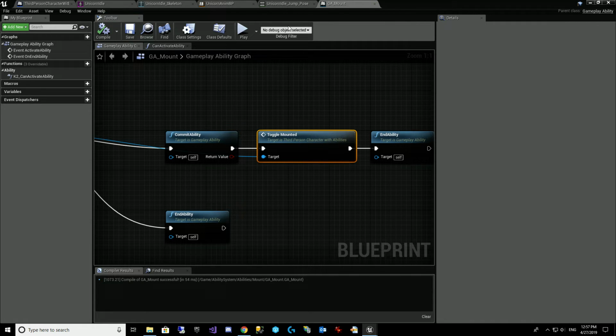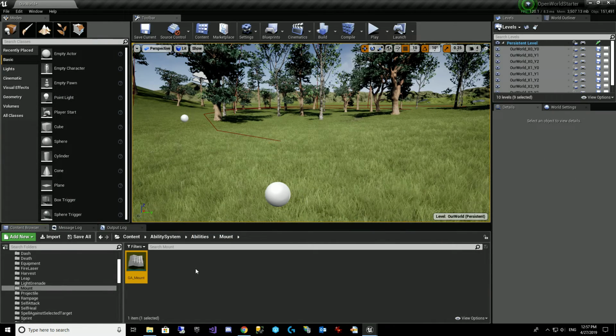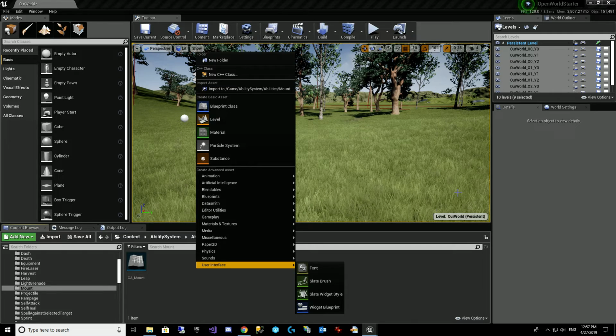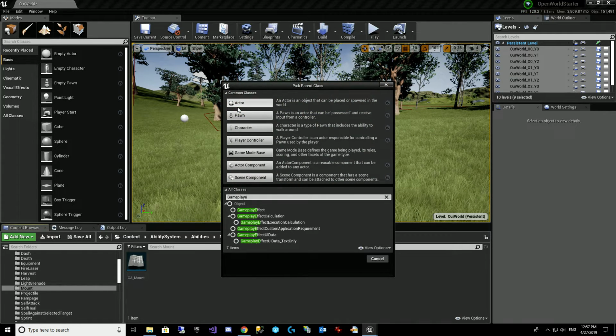But, you guys know what I forgot to do, right? Come into class defaults. Do this every time. Instance per actor, uncheck server respects remote ability to cancel. I also want to put some kind of cooldown in place here. So before we leave that, I'm going to create a new gameplay effect.